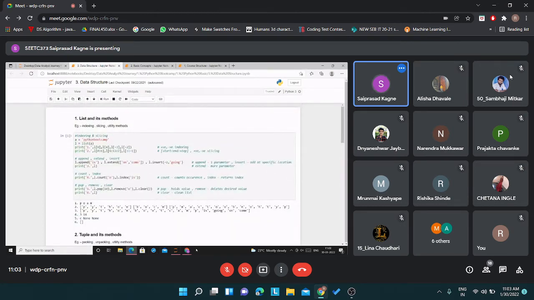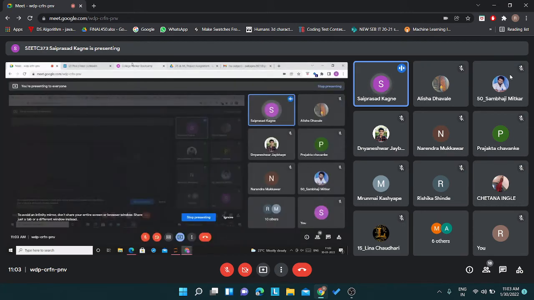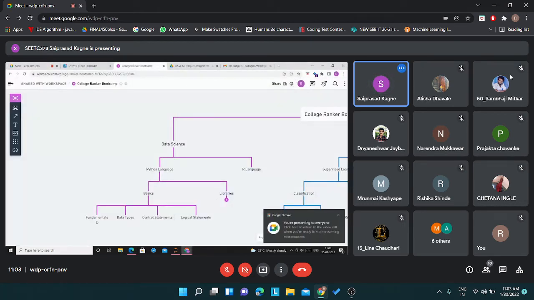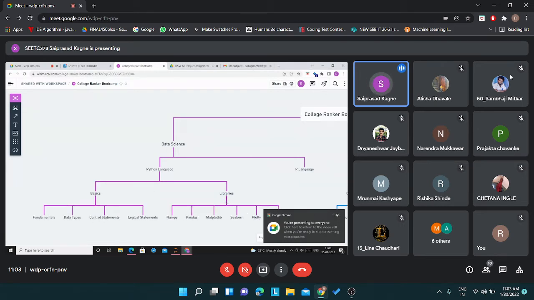So now we have revised most of the basic concepts here. Most of the concepts are done. So we'll go with the libraries. Will it be okay if we start the libraries?